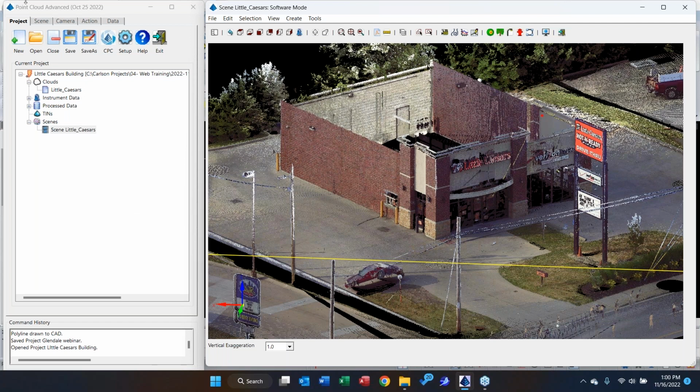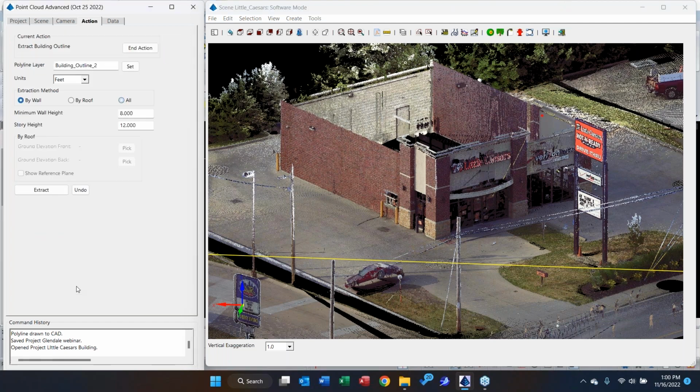Why am I here? Because I want to go back to action here, and I want to go back to buildings. So we did roofs just a second ago in the other file. I want to do walls now, but I want to do it one at a time, quote unquote, one at a time.